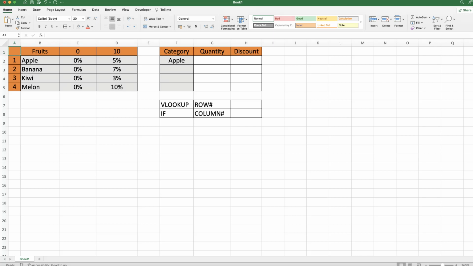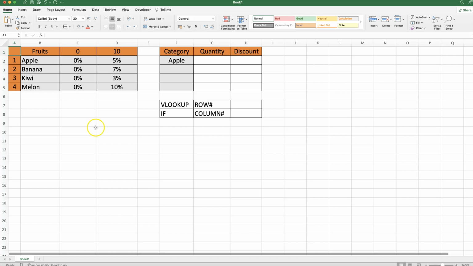So let's start to look how we can use the IF and the VLOOKUP in Excel combined. The first thing we're going to do here is look at this scenario. We have a fruit, and every fruit will get a specific discount depending on the quantity we buy. If we buy 0 or anything below 10, we get no discount. If we buy 10 or more, we will get a discount. For this, we're going to use the IF and the VLOOKUP function combined.